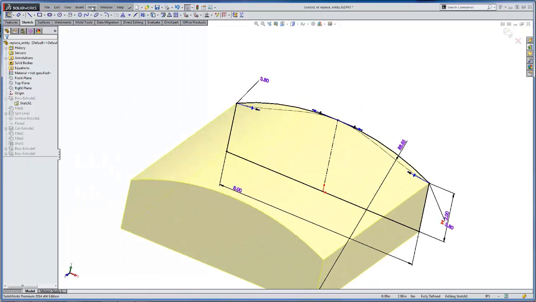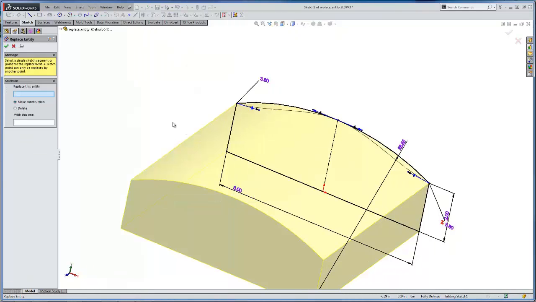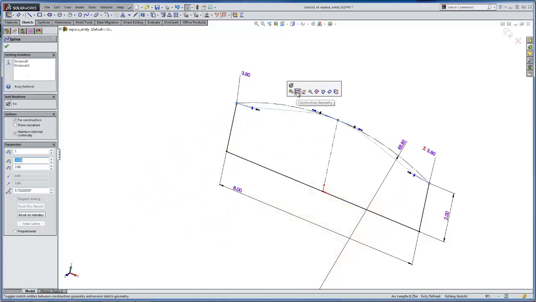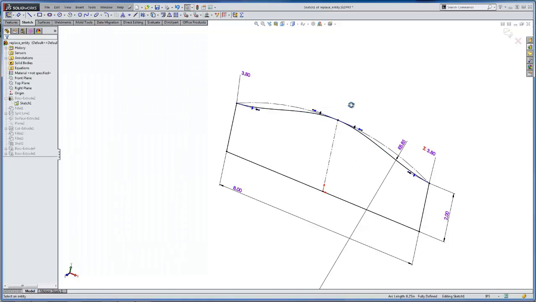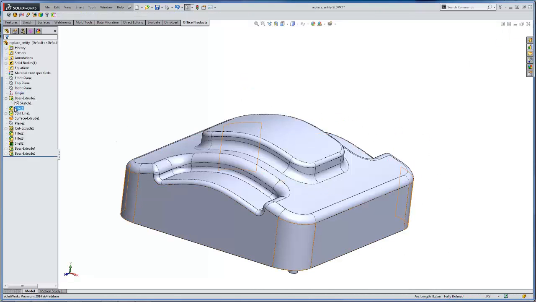So to use this tool, we'll go to Tools, Sketch Tools, and select Replace. We'll select the arc to replace this entity, and we'll select the spline as what we're going to replace it with. Right click to say OK. Make sure our spline is sketch geometry and not construction geometry. Go ahead and exit the sketch, and you'll see that we avoid those rebuild errors.